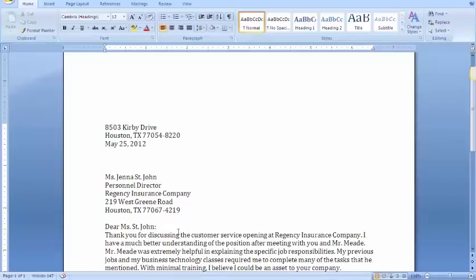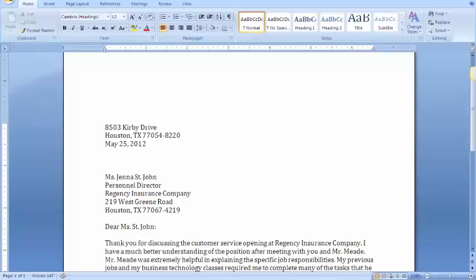So here in our sample letter again, we're just going to hit 1 enter. Please remember there should be 3 lines here, because that's a quad space. So here's 1 enter, 2, 3, 4 enters there. And then there should be a double space between the inside address and the salutation.